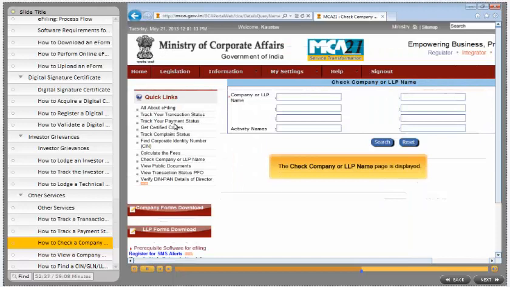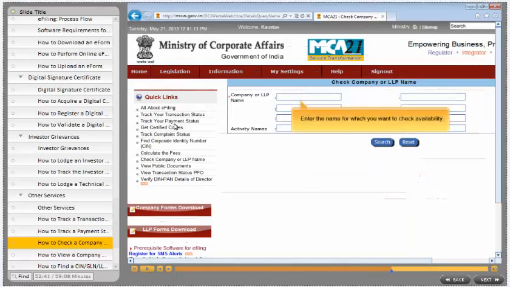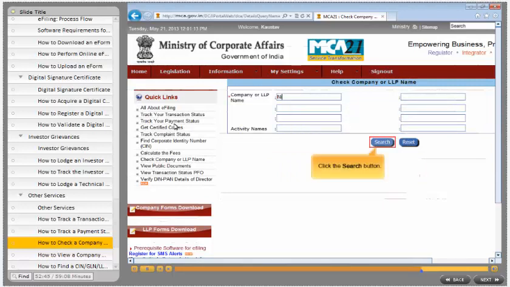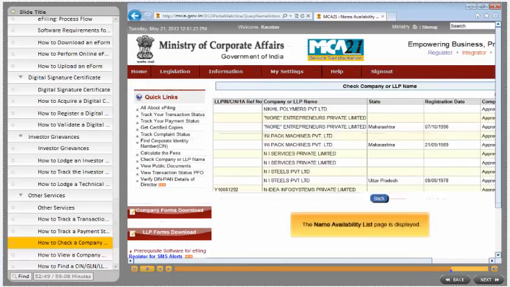The Check Company or LLP Name page is displayed. Enter the name for which you want to check availability. Click the Search button. The Name Availability List page is displayed. Click Next to continue.